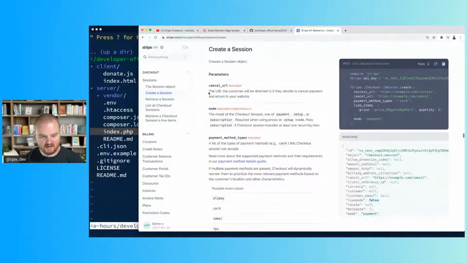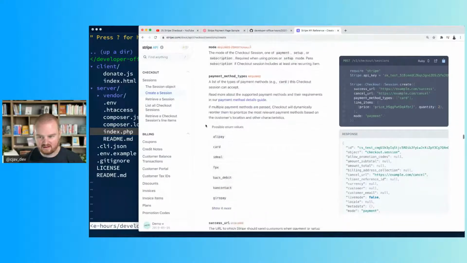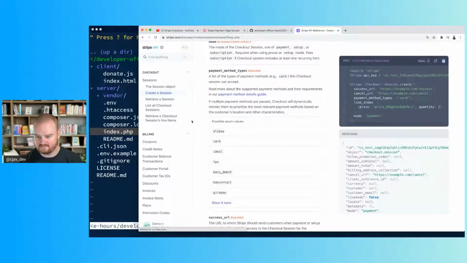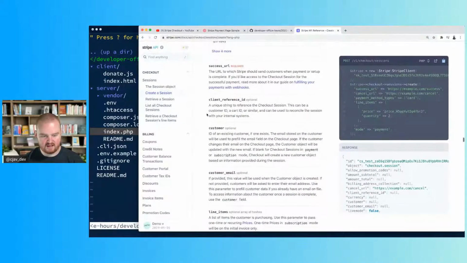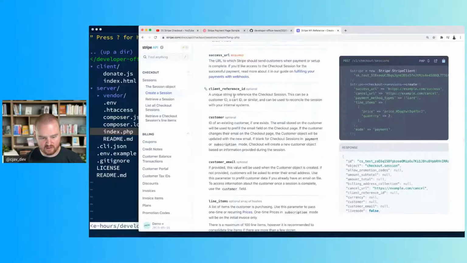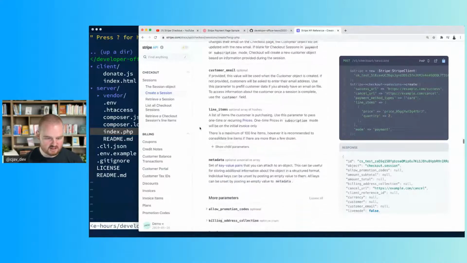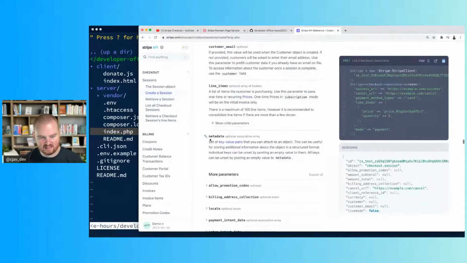Okay, so we've got our cancel. Ooh, we need our mode. Oh, no, we did our mode. Okay, now let's switch this to PHP so we can see the PHP version. Okay, and we could put a client reference ID, we could put a customer email. We didn't collect any of that, so we're just going to keep it as is. Metadata, we will want to use the metadata to keep track of the cause.